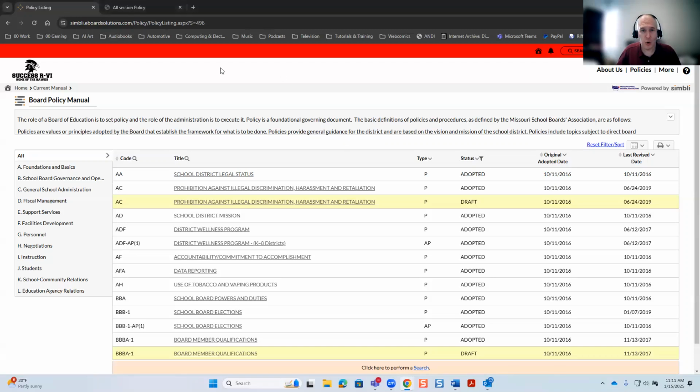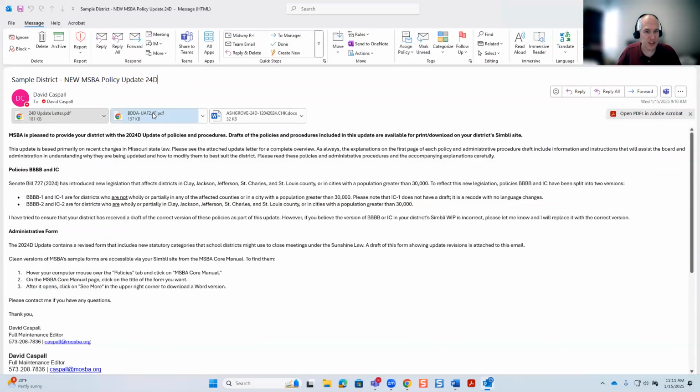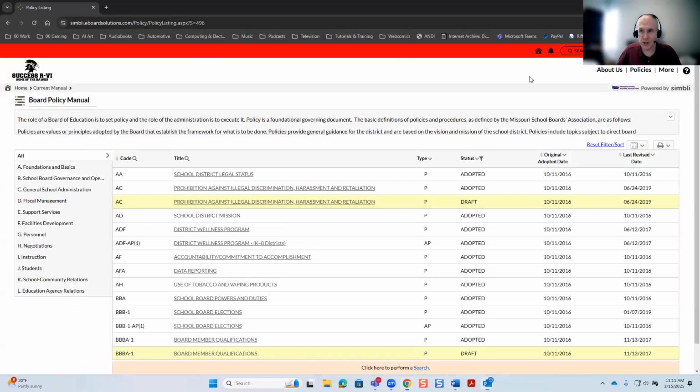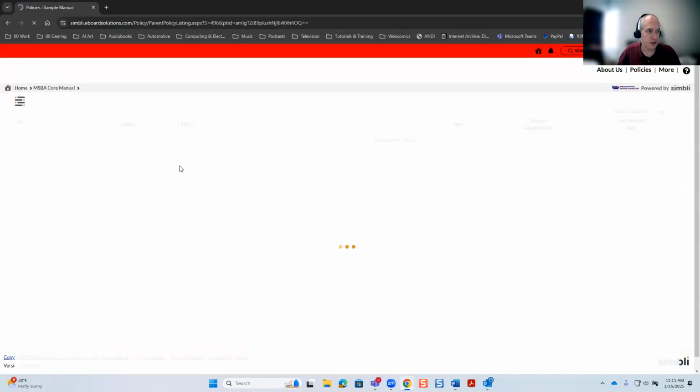Okay, so we'll just do a quick refresher on getting clean forms. I mentioned the reference copy of the form earlier. So we did have a form that changed in the 24D update. That'd be form BDDA AF2. So from my Simbli site, I'll go to policies, I'll go to MSBA core manual.